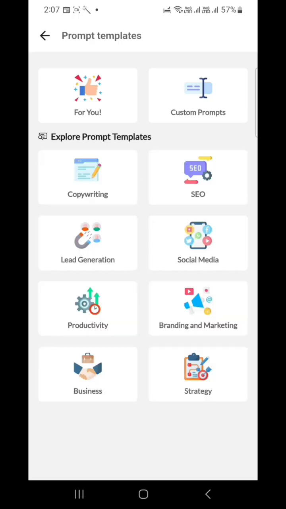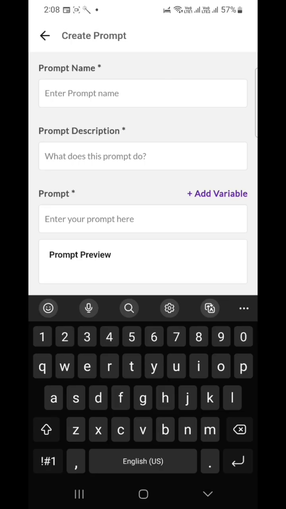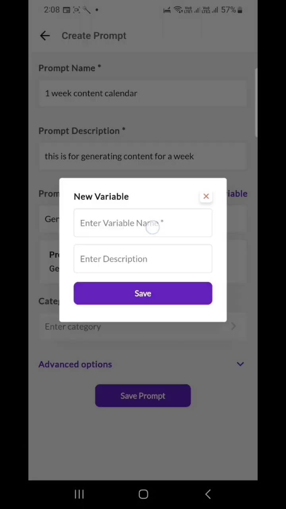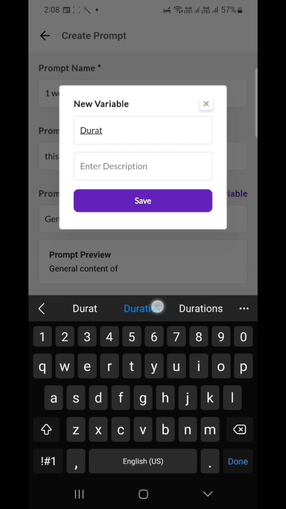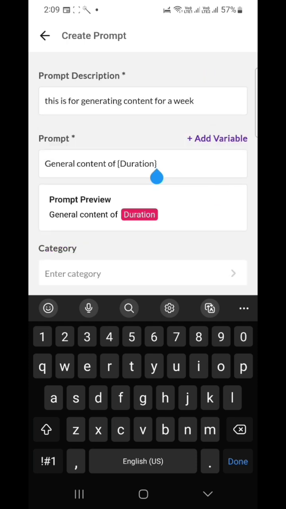In the same way, any reusable template, let's say you want a 1 week content calendar and a customizable one, you can also create a custom prompt. You can click on create custom prompt, and you can put a name, 1 week content calendar. Okay, this is just a helpful description. This is for generating content for a week, and this is where we enter the actual prompt. Generate content of, let's say I want to add a variable, let's say, duration, like how many weeks. Okay, you can see, so this duration is a variable.